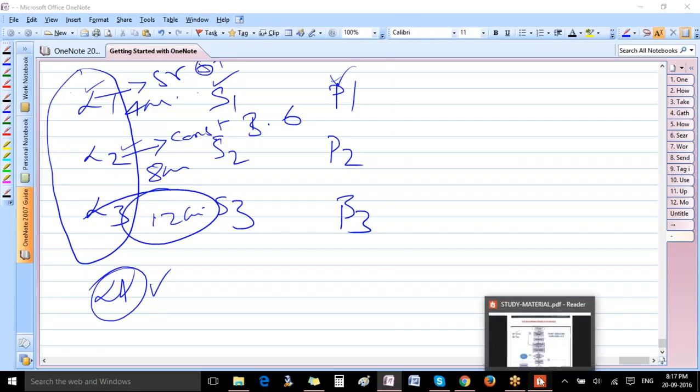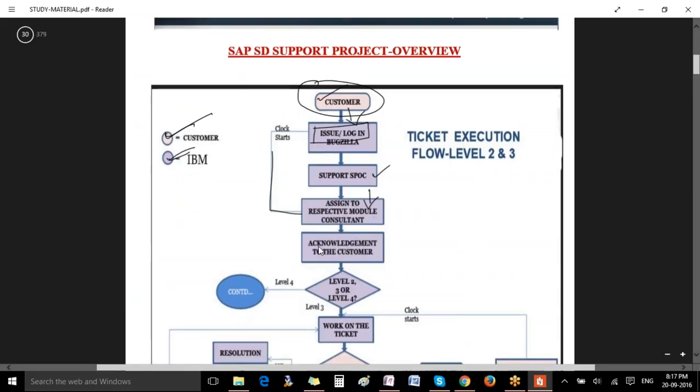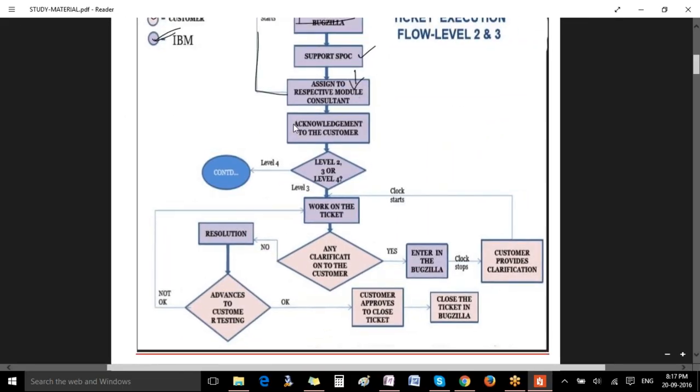So you can see here the level 1, level 2, level 3 ticket execution flow, how it works. As it has a time, the clock starts once the ticket is assigned to you. As a consultant, your first responsibility once you receive a ticket is that you should first acknowledge it, saying that I have received this ticket and work is being processed. Okay. So once you acknowledge the ticket, then you will start working on it.